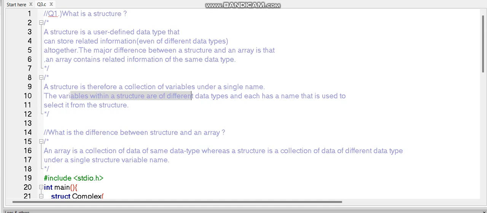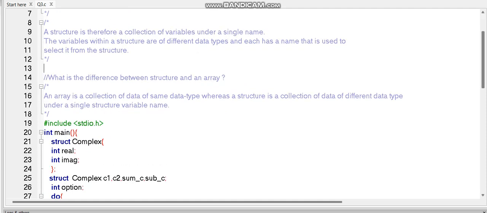Now, what is the difference between a structure and an array? An array is a collection of data of the same data type, whereas a structure is a collection of data of different data types. The same type of data under a variable is a collection of data that is called an array. That's it. Now let's come to our main code.